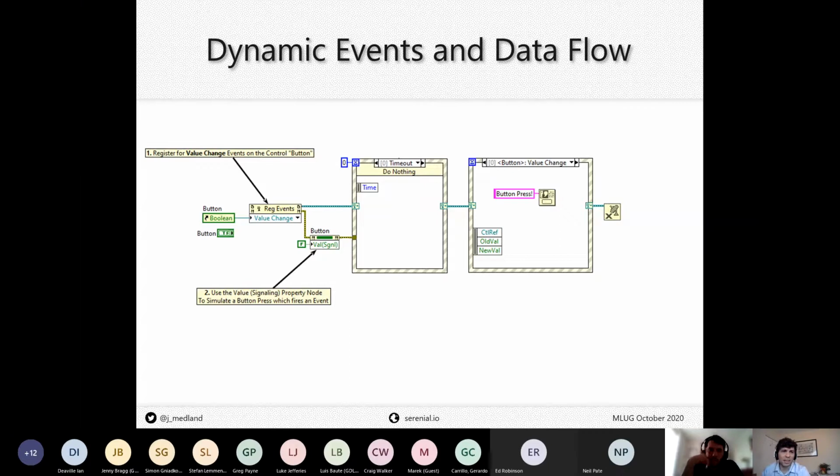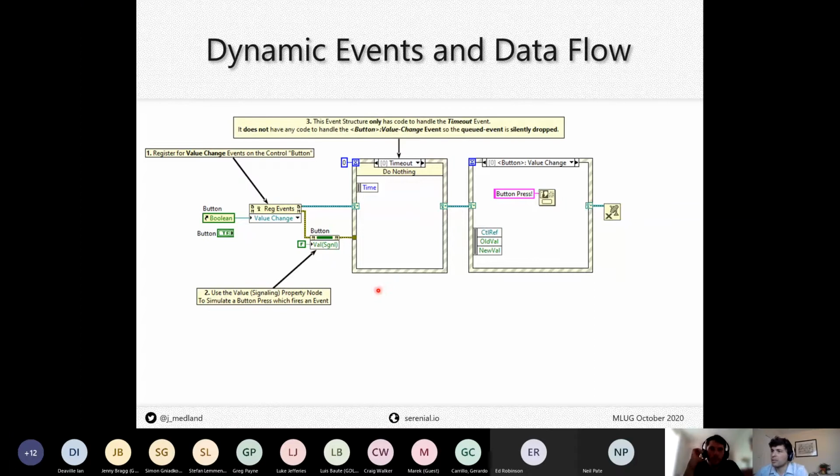Then we go into this, maybe I can do the laser pointer and click. So then we go into our first event case. This event case only has the timeout case added. It doesn't have any of the other cases. The timeout is wired as 0, so what that means is it will immediately execute. It's not waiting on any other data. We have wired our event registration refnum straight through, so it reappears here unchanged.